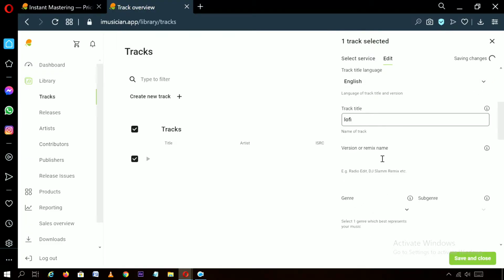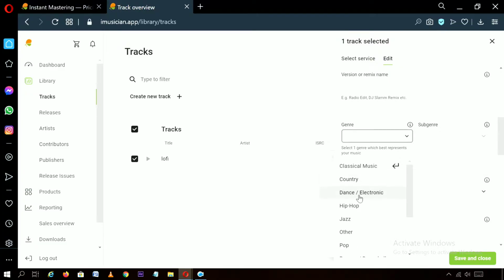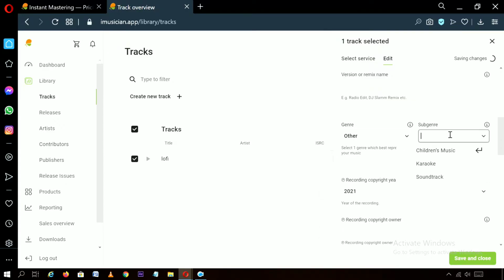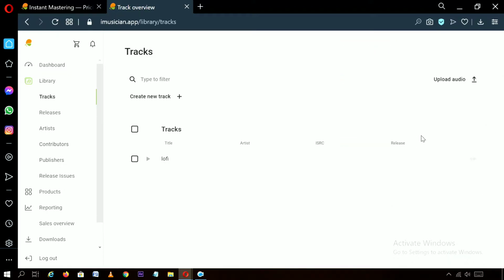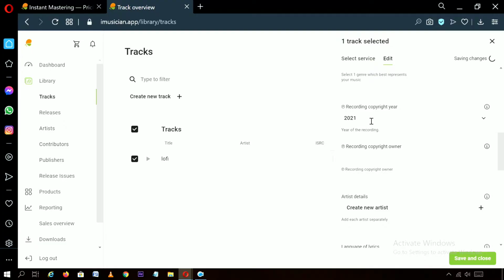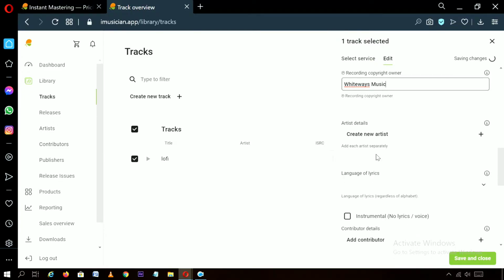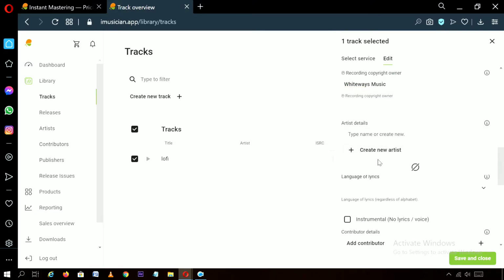Now give a title to your music. As you can see, many genres are not listed, so if your genre is not listed here, just click Other. Recording copyright here is already set by default. You know what to fill, but if not, then fill in your artist name or the music owner name that granted you rights to release their music. Write your artist name and click Create New Artist to add yourself.